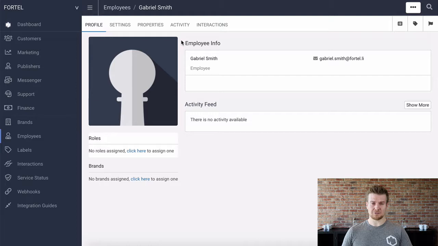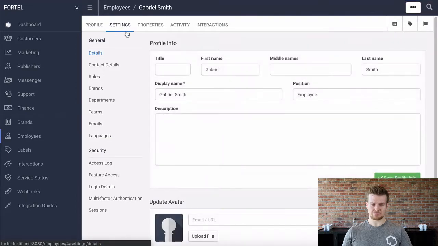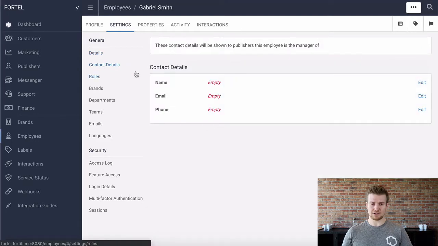You may want to fill in some more information about this employee. So if we click on settings, we can see that we've got a details tab here detailing all of the information about the employee. You can fill in some more information there should you want to. We've also got a contact details section to put in the name, email, phone. These are just useful for your use.